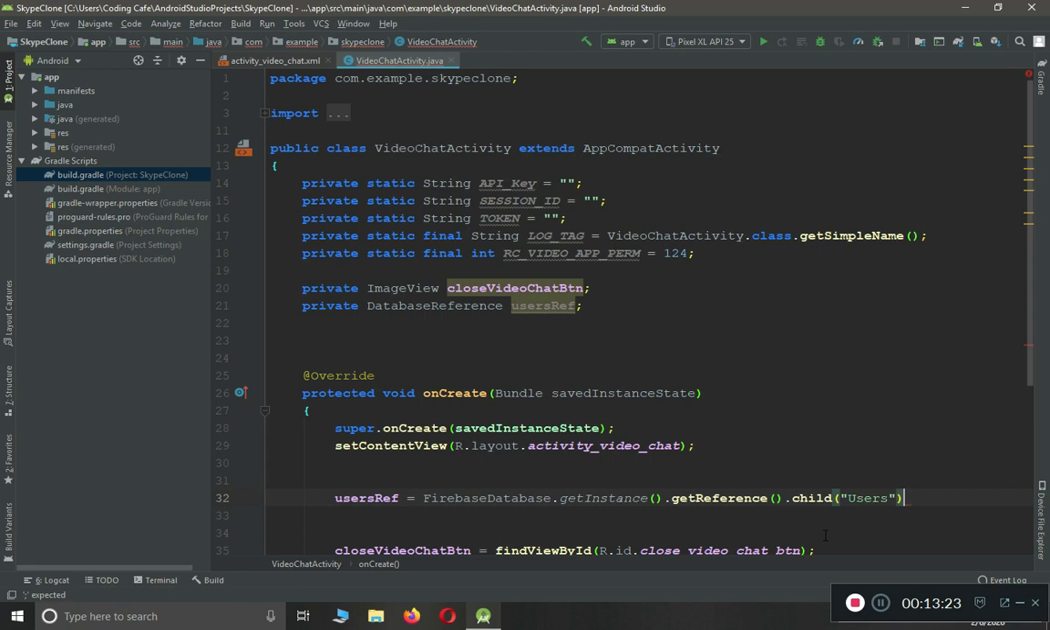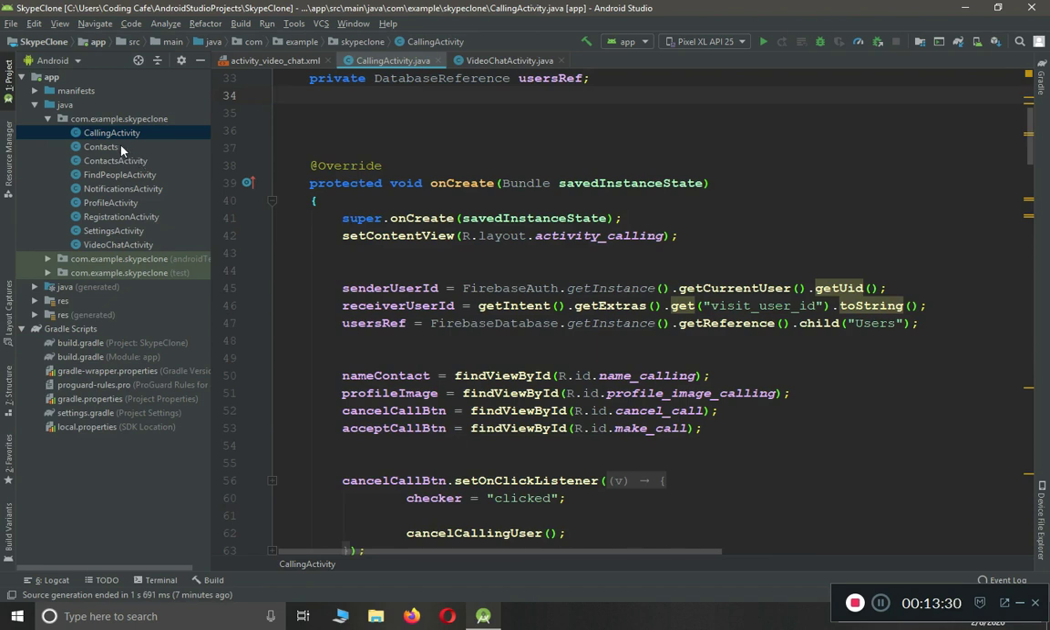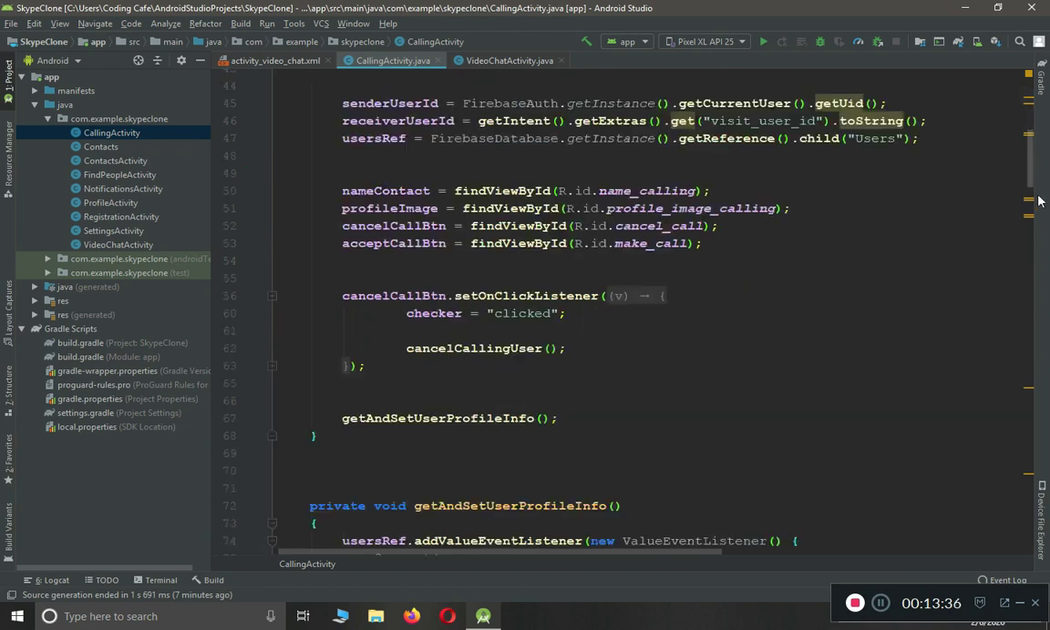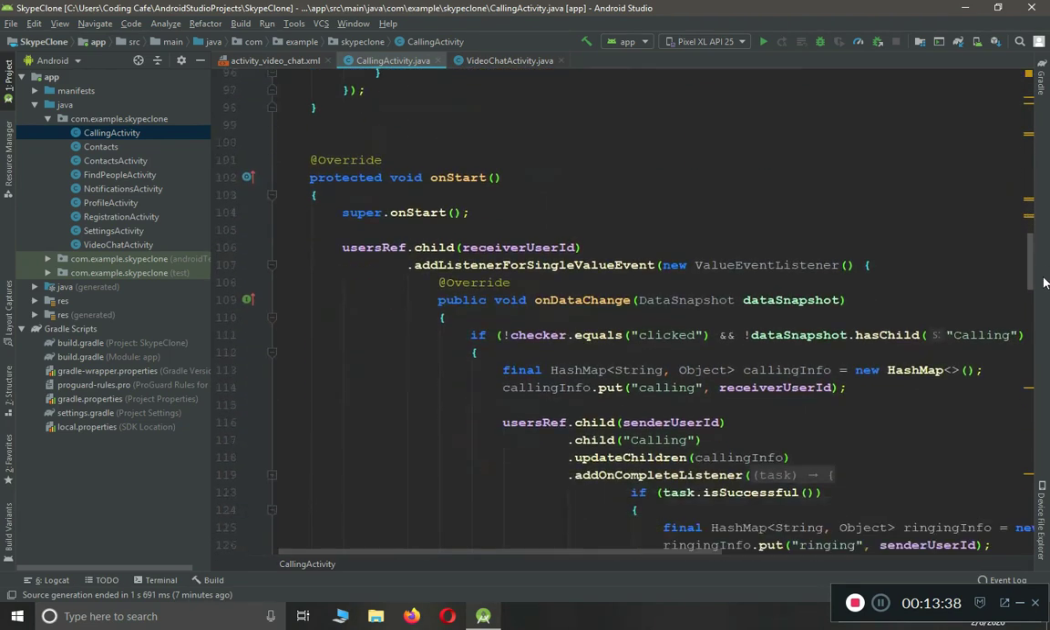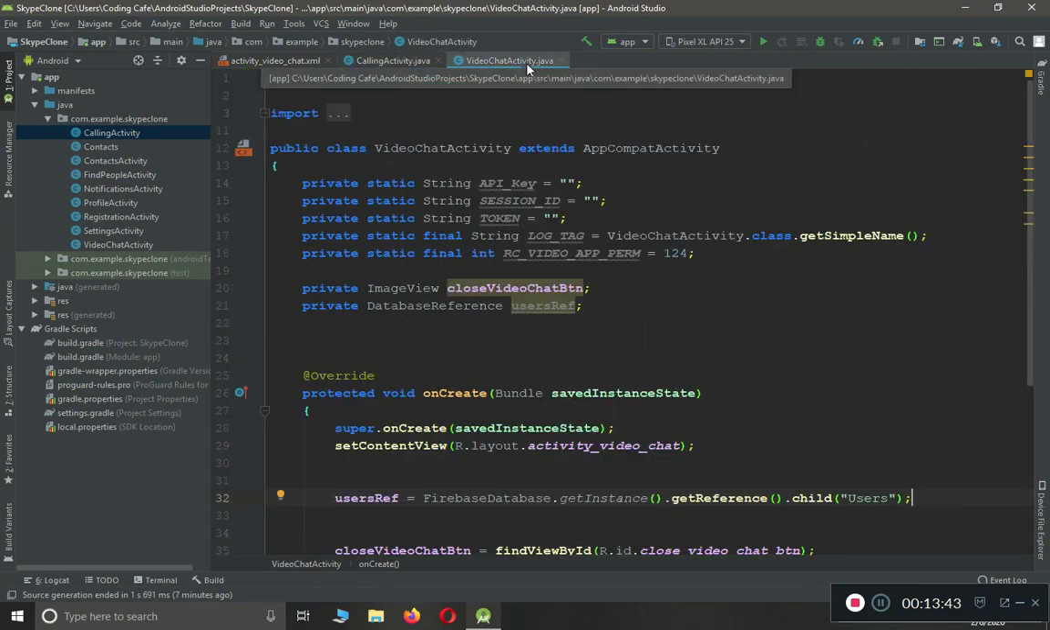Now as you know, if I show you one thing, we will be sending the user from the calling activity to this video chat activity, and we will send the receiver user ID, or you can say the ringing ID, which we are getting here. Now when a user comes here to the video chat activity, let's say they send user A and user B. Both will be using their own phones, user A's phone and user B's phone. So we just need the ID of that person.